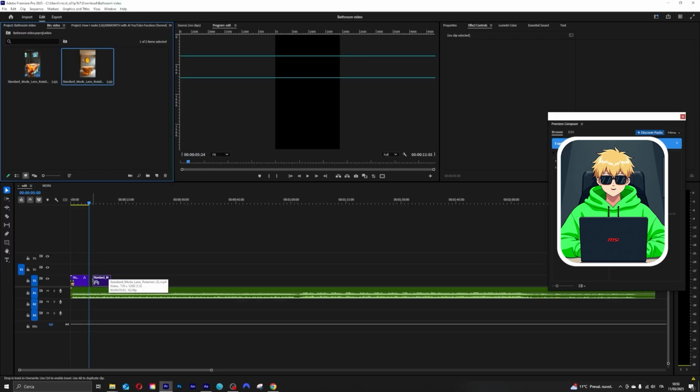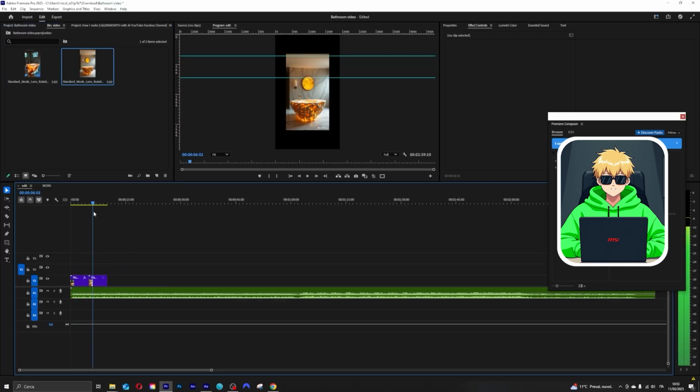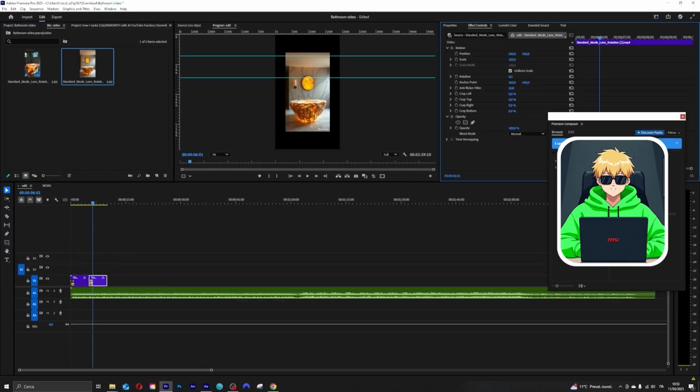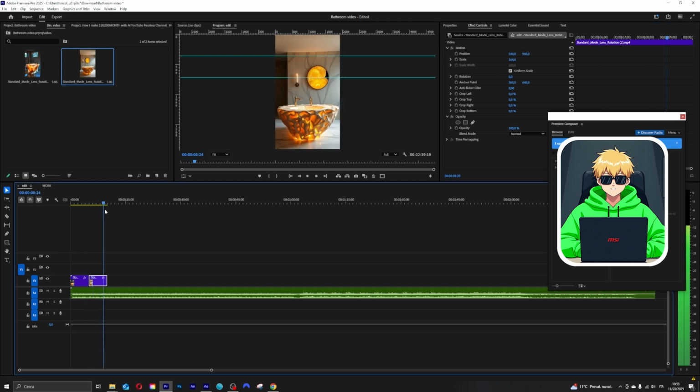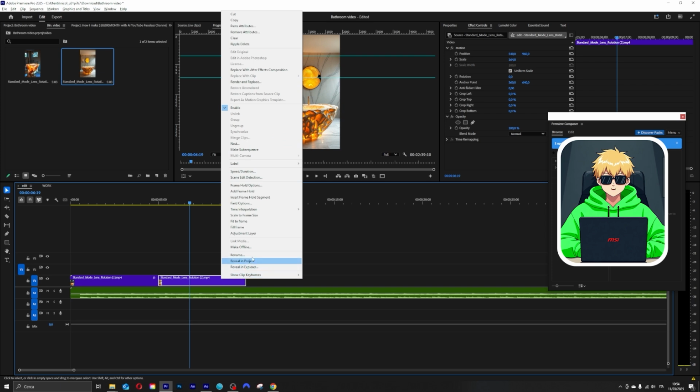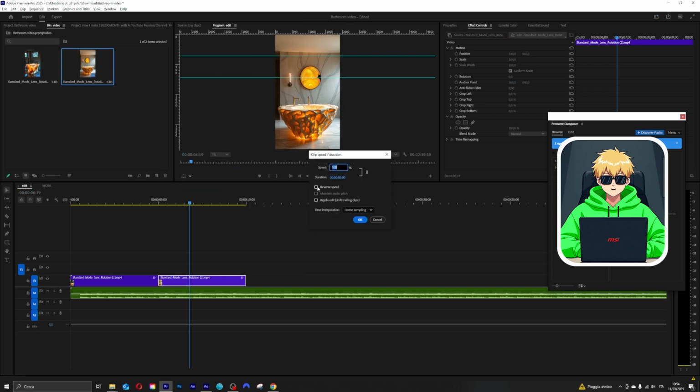If 2 clips have the same camera rotation, you can reverse one of them to make the video more dynamic. To do this, right-click on the clip, select Speed Duration, and turn on Reverse Speed.